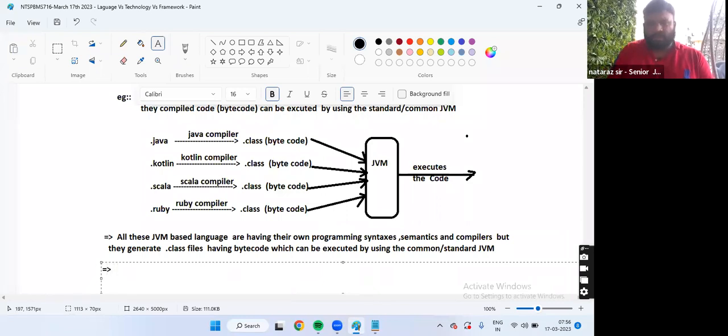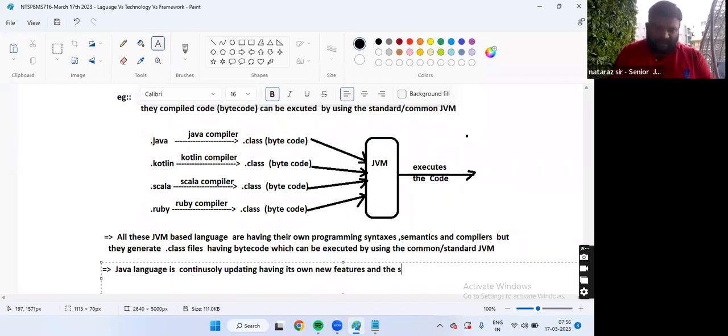Number 2. The Java language is continuously upgrading, continuously updating, having its own new features, and the inspired features collected from the other JVM based languages.